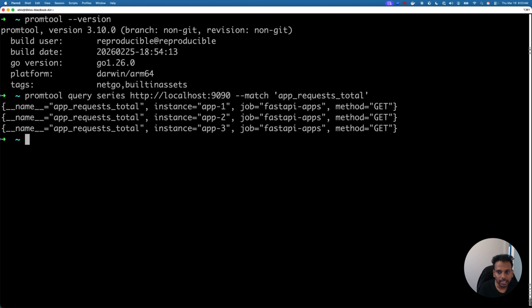So here we see three distinct series, and they're different because the instance name is different for each series. The first series belongs to instance app1, second belongs to app2, and third belongs to app3. And if you remember from a previous video, we have three FastAPI web servers running, and they have different instance names. We could also have different job names if we have FastAPI plus some other web server or some other background worker. We can also have different method names. Right now we only have HTTP get, but it could be put, post, delete, anything.